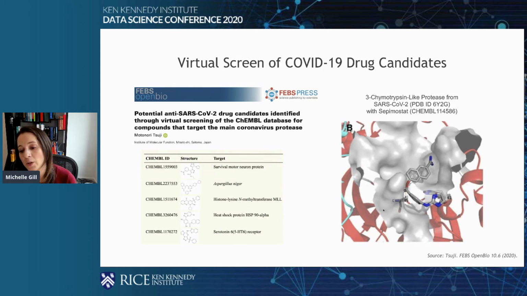On the right, you can see a three-dimensional structure. This is the protein that was used for docking from SARS-CoV. It's a specific protease that is indeed a known potential drug target for COVID-19. And you can see an example of one of the ChEMBL compounds docked into this portion of the protein receptor.